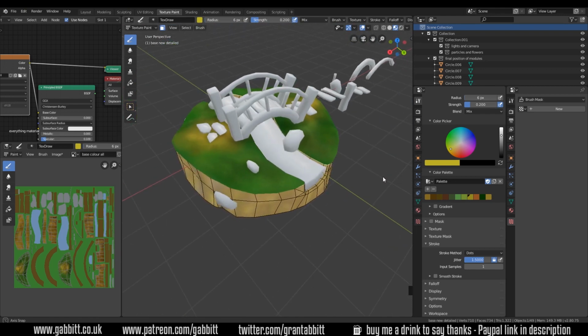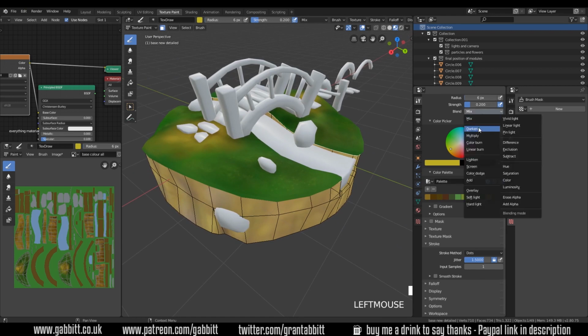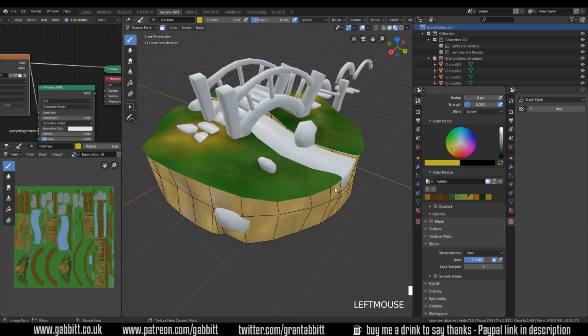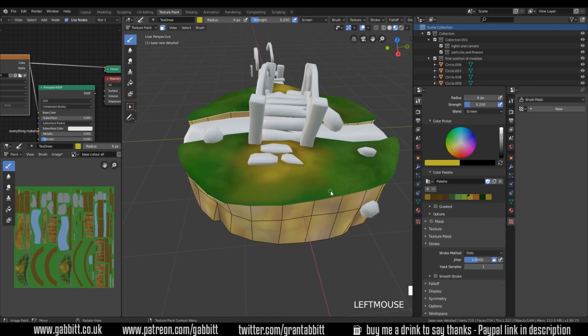It's not too bad. Now I want my grass to catch the light on the edge of my island here. So I'm going to use the screen brush with my jittered brush and just go across the edge. That's too much jitter now. So I'm going to turn that down to 1 and just draw across the edge.